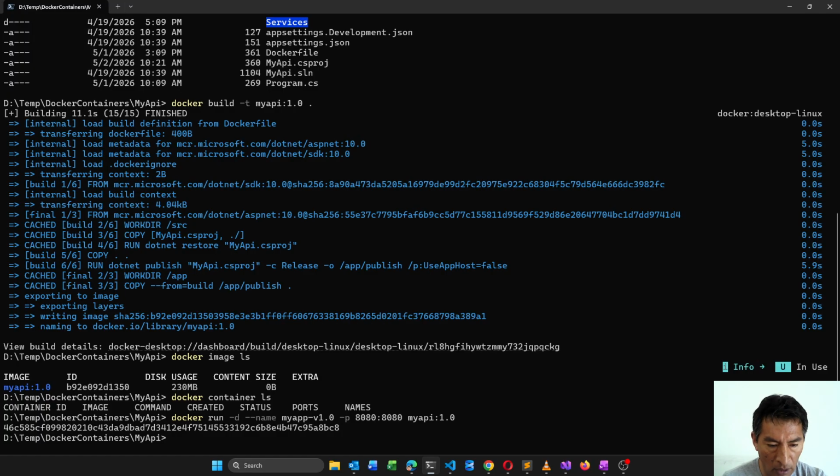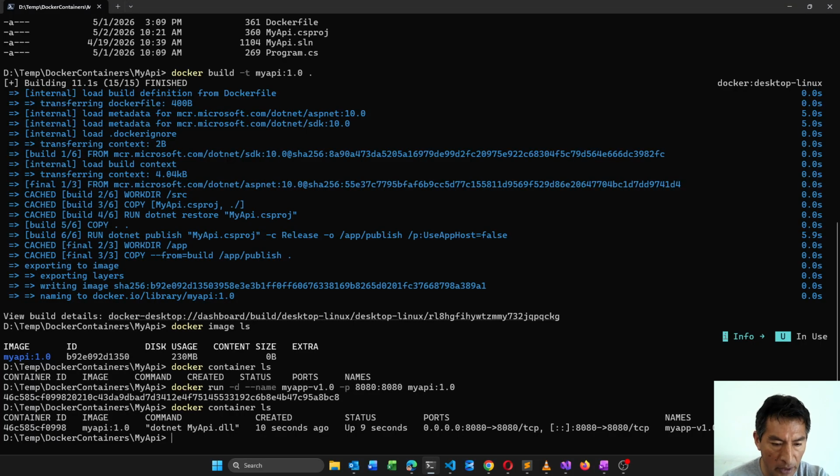Okay, it's done. Now let's check Docker container list. Here it is. This is the container, the ID, the image, the command, the entry point, and the name of my container is my app version 1. Now the container is running. How do we know? Let's test it.